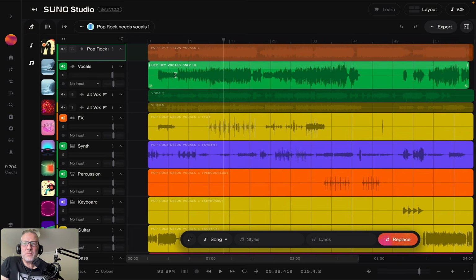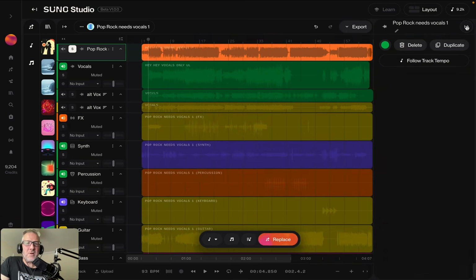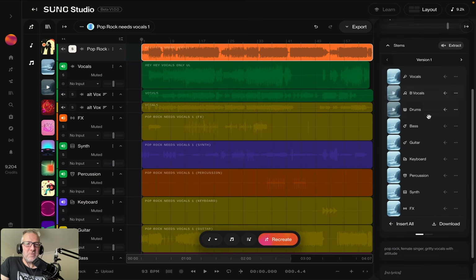So these stems wouldn't be here normally. These green ones all the way down. So this is the main track here, which I had muted. I was just playing the stems before. So we need to open up the right side, highlight it, or select it, and then you get various options on the right hand side, transpose, and so on. But it is all your stems down here.